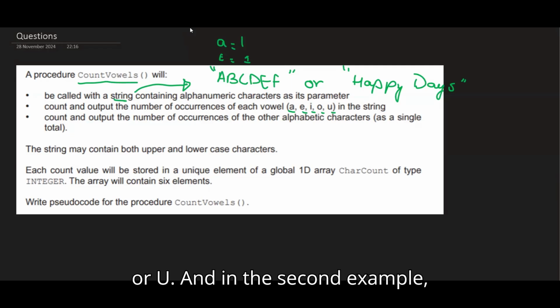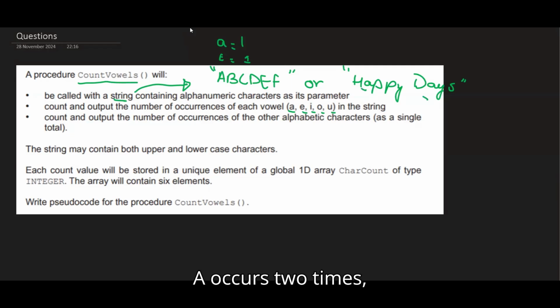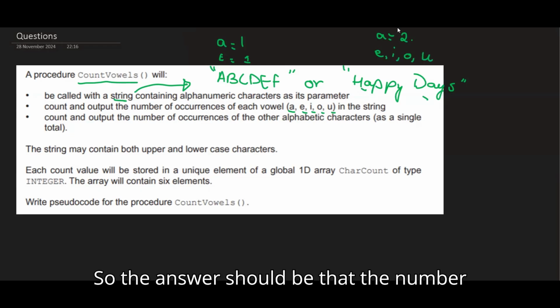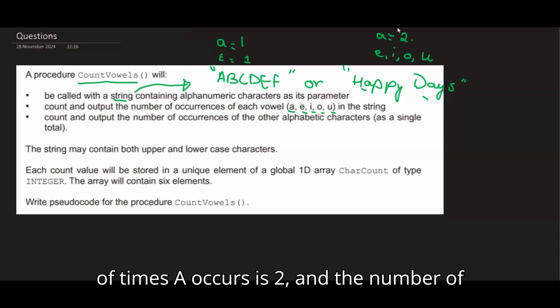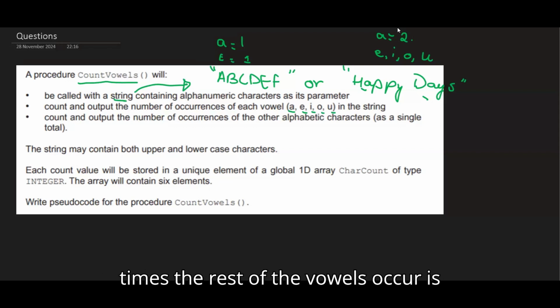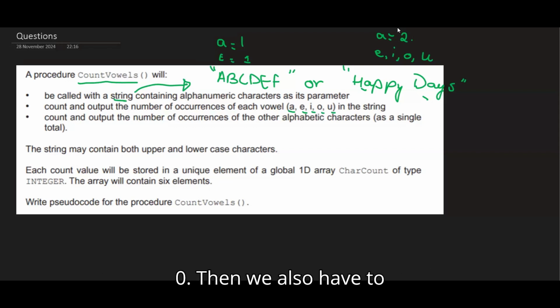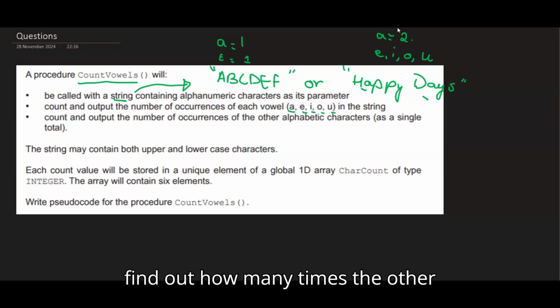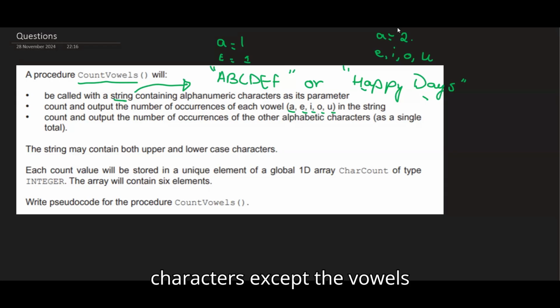And in the second example, A occurs two times and there is no E, I, O, or U. So the answer should be that the number of times A occurs is 2 and the number of times the rest of the vowels occur is 0. Then we also have to find out how many times the other characters except the vowels occur in this string.